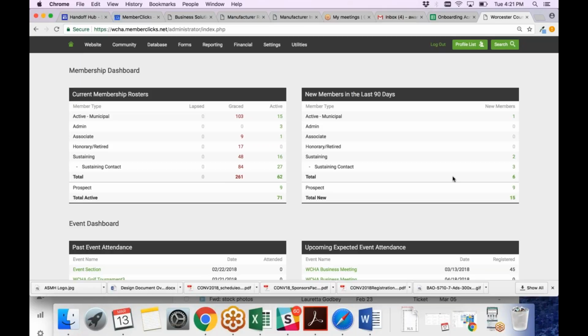The new members in the last 90 days list, this is going to show you who has joined in the last 90 days so you can reiterate the membership benefits they're gaining by being a part of your association. You can be emailing them frequently and quickly after they become a member. This is pulling from the join date in their profile. The join date is automatically added if somebody takes a membership application, but if you create somebody manually, you have to add the join date manually. Otherwise, they're not going to show up here.